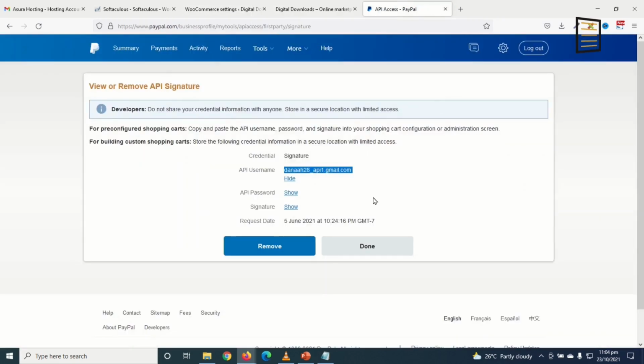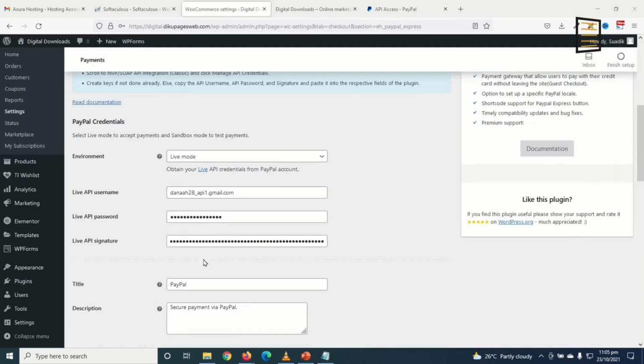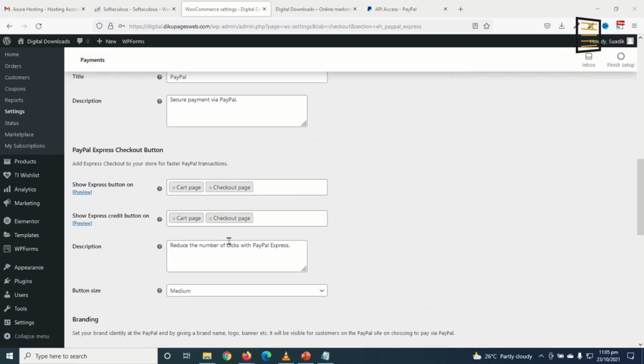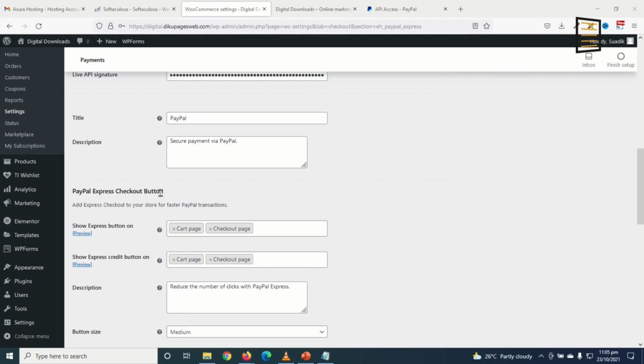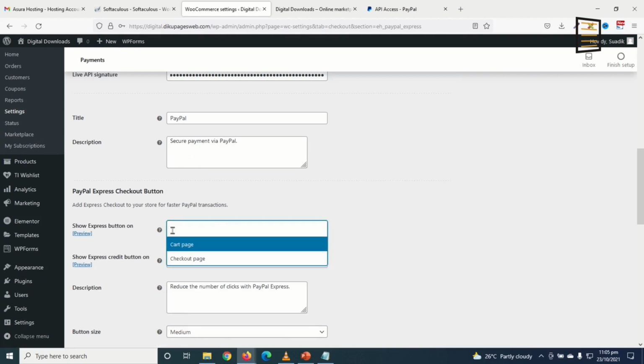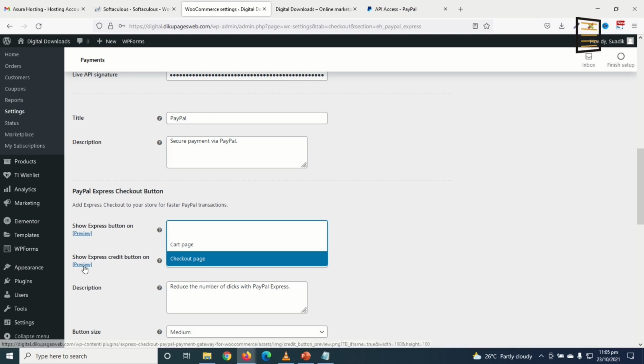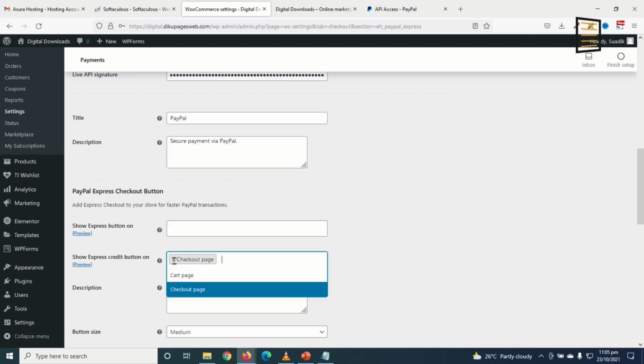Now go back to PayPal. The API password and signature, I don't need to show them, so I will just copy them and paste and get back to you. Alright, I've pasted them. Going down, next is PayPal Express checkout button. Show Express button on. I don't want to show it on any of these pages. And then show Express credit button. I don't want to show them.